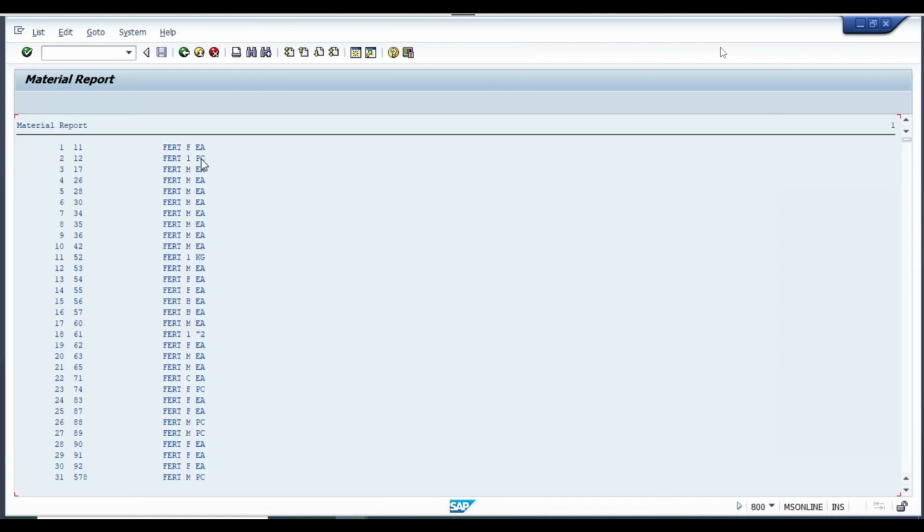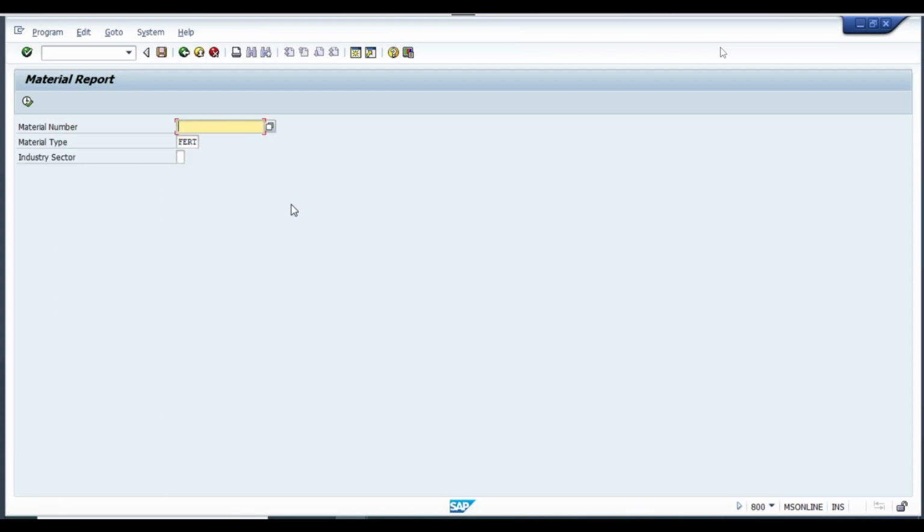Some materials are sold with pieces. Some are sold with each. Some are sold in kgs. So now I want to see which products I am selling in kgs. This program won't give me that. This program is giving everything. So if I put one more condition here, it will solve one more requirement.